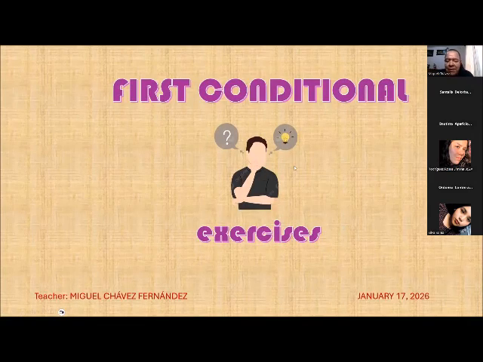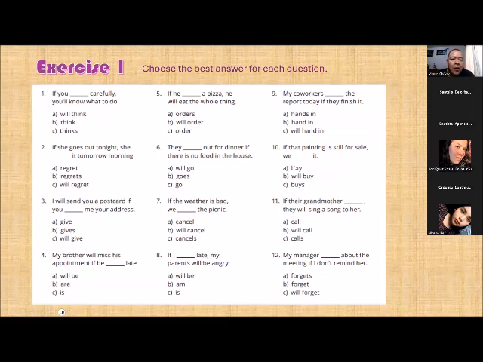First conditional exercises. Let's see the first one. Choose the best answer for each question. They are not exactly questions, they are sentences, okay? And for each of them, we have three possible options, A, B, or C.